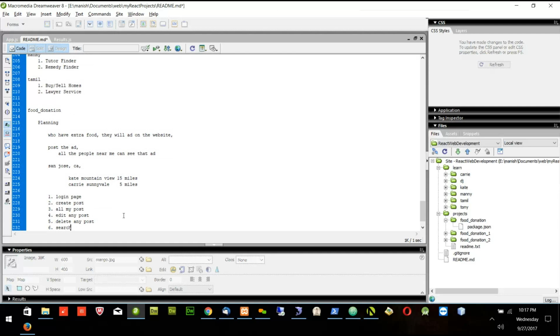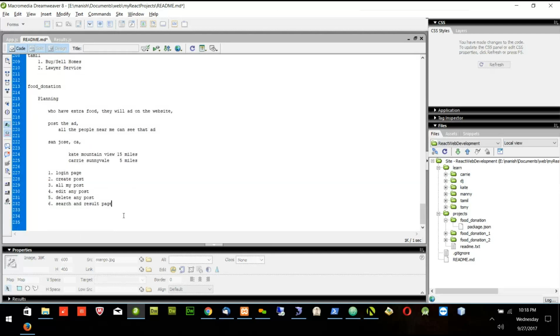search and results page. Search and result means people will search the food they like, or they search the location, and the result will come there. And the result will also have pagination, because sometimes there will be a lot of results. So we should have pagination also in the result page, which is a part of the result page.